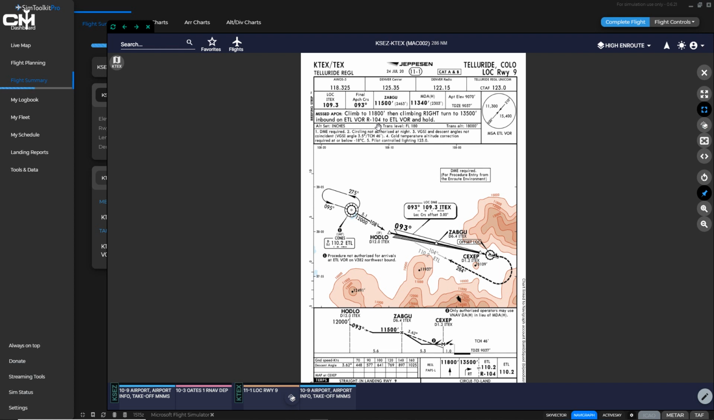Missed approach, we're going to climb to 11,800 feet, and then a climbing right turn to 13,500 feet inbound on the ETL VOR 104 degree radial. So that's this little turn right here back to ETL, and then you're going to hold at ETL VOR. DME is required. Circling is not authorized at night.